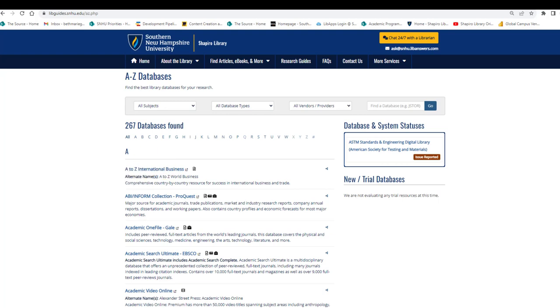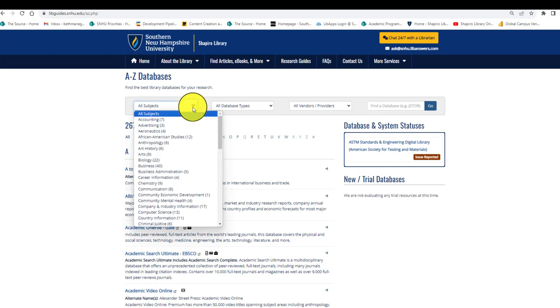Once you're on the A to Z database list, one of the easiest ways to navigate through the many options is to look at the groupings of databases by subject. If you look at the left side of the page, you'll see a drop-down menu titled All Subjects. Clicking on this drop-down menu, we will see our list of databases grouped together by subject area.